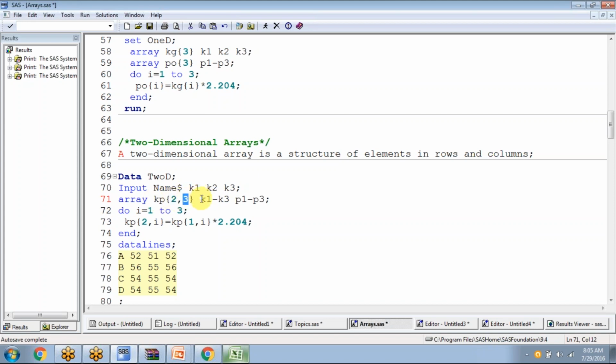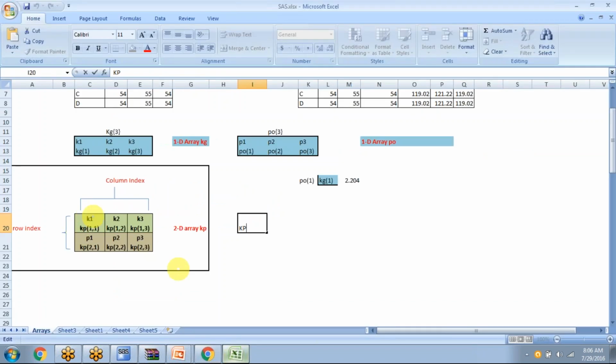So in the first row, what elements do you want? I want K1, K2, K3. In the second row, what elements do you want? P1, P2, P3. So you have to specify this in this method: in the first row, what elements you want to pick, and in the second row, what elements you want to pick. To make it clear, let's see here.